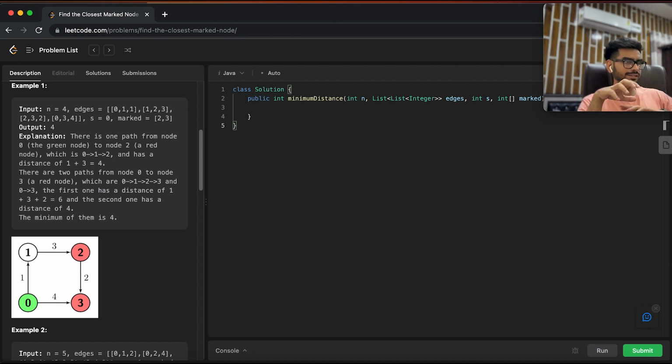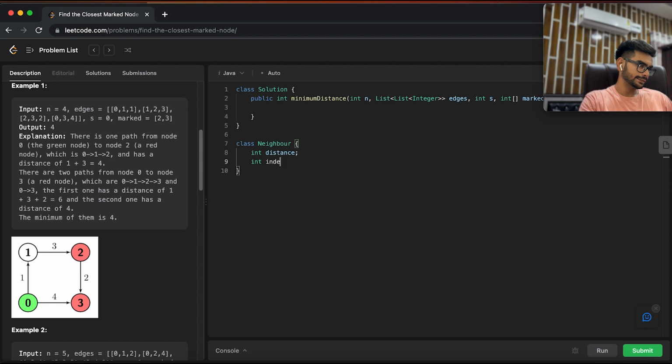Rather than creating lists of ints and all that, I'm going to create one DTO object with the class Node. I'll call it neighbor, or whatever we like to name it, and it will definitely have a distance and also an index. We'll also create a constructor taking distance and index, with this.distance equal to distance. Okay, so this is created.